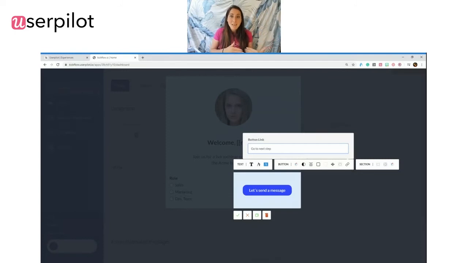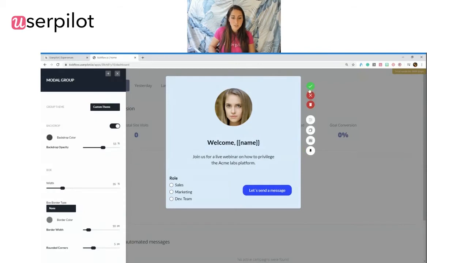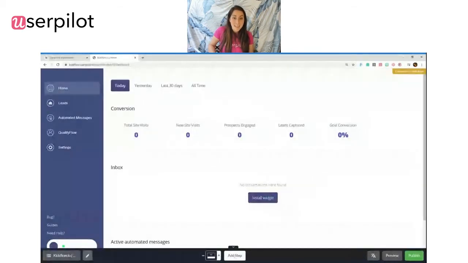But since I am building off of this modal into the next step, I'm going to leave it to go to next step. That's okay for this modal or for this button. So she's all set, she's ready to go. Now I'm gonna add that next step, which is going to lead my users to this automated messages button. That's where they wanna go.